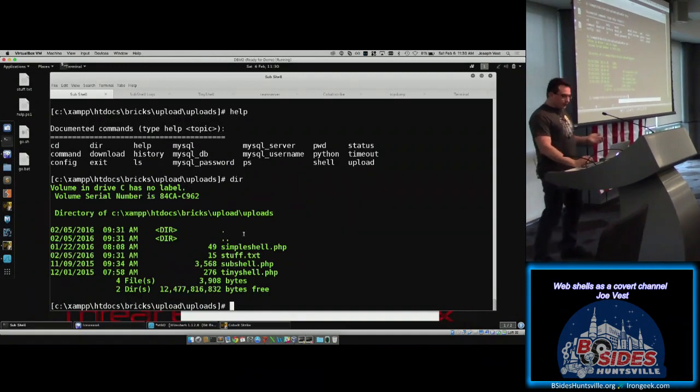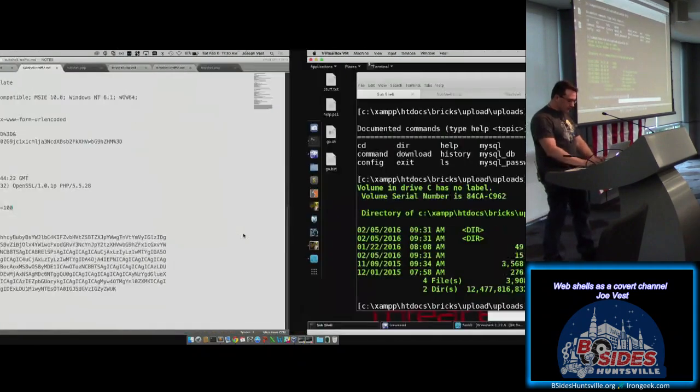So that's basically how SUBSHELL works. I got a little bit more time. I'll show you just a quick piece how the database stuff works.